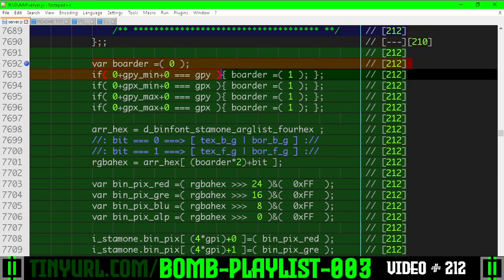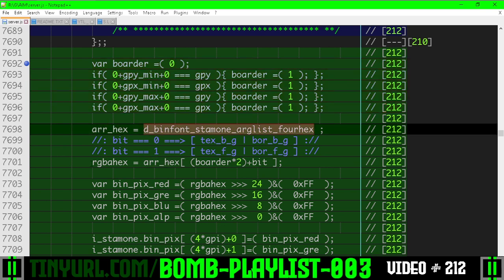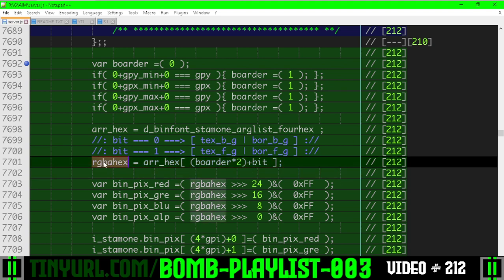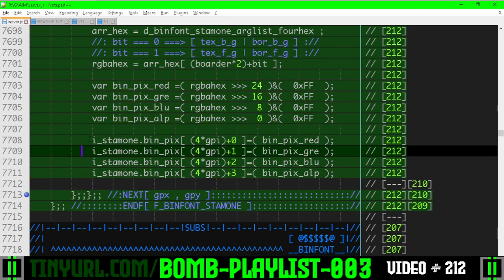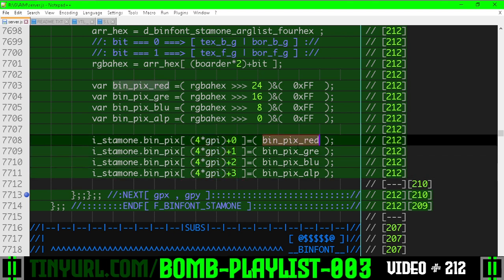Here's how we decide whether or not we are on a border pixel. And here's a temporary reference to this, so that this line isn't too long when we get the pixel color we're going to set. Here we extract that pixel color, and here we set that pixel color. Here's the global pixel index converted to a global byte index, and the correct offset to those different bytes.